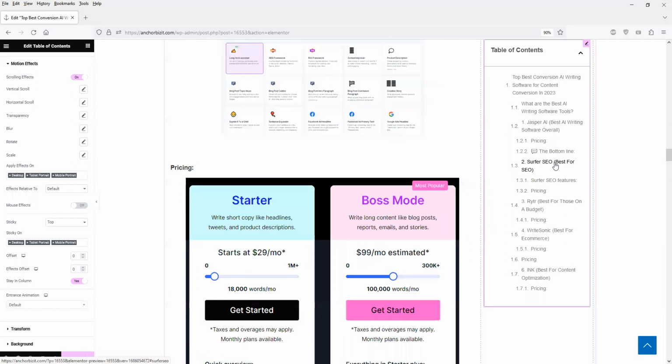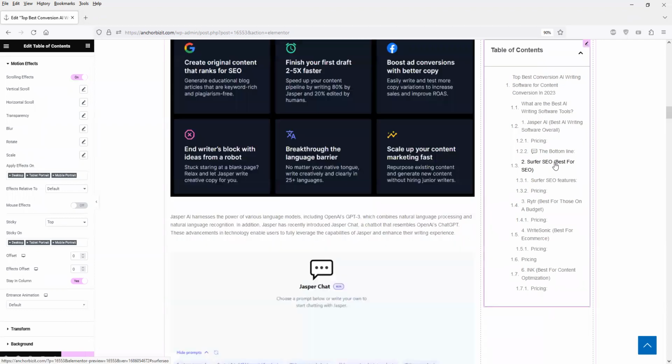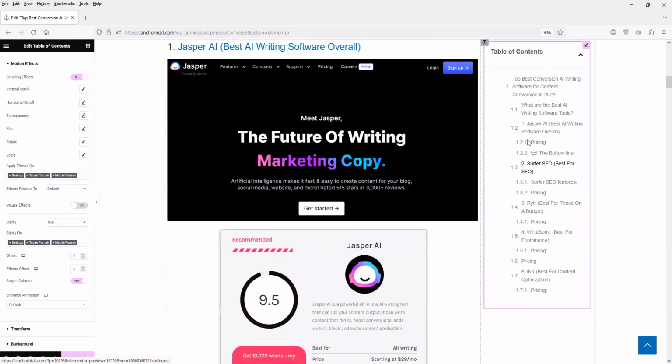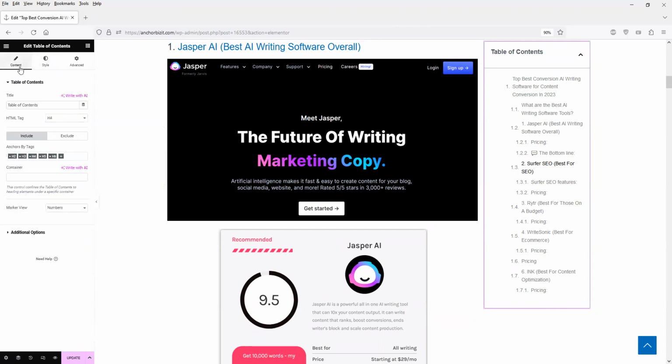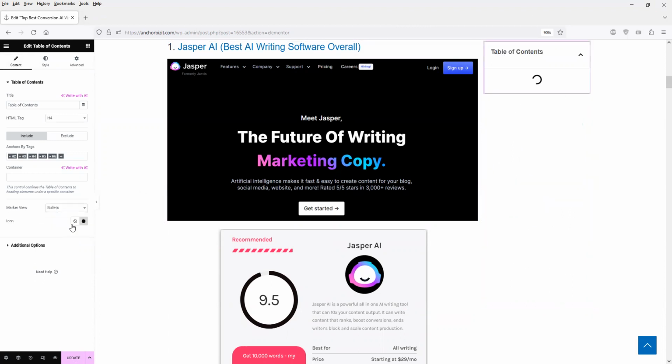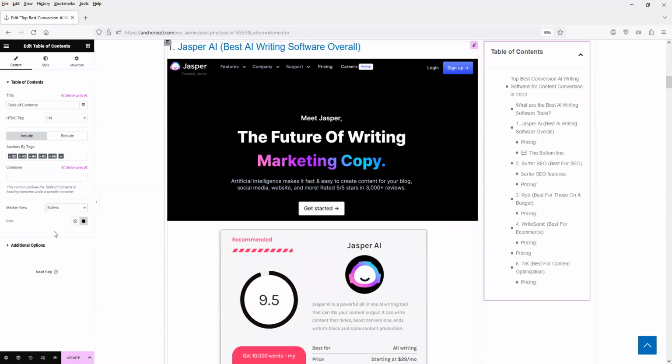Okay, I hope you'll find it useful. Another thing I want to teach you is this table of content. Let's go back. The content type is actually numbers. If you don't want numbers, you can change it to bullets.